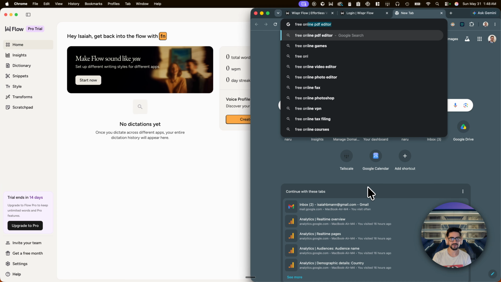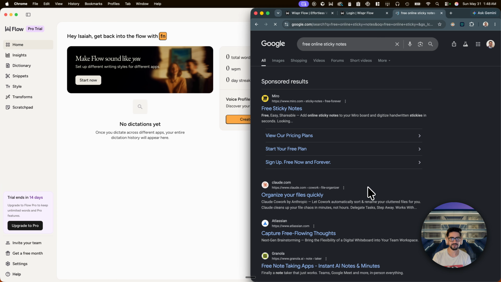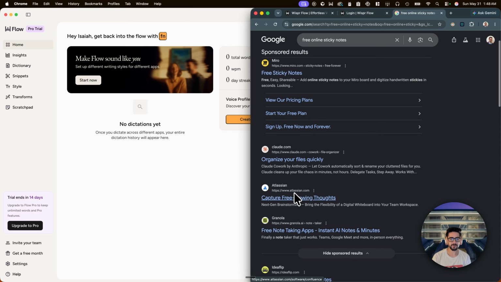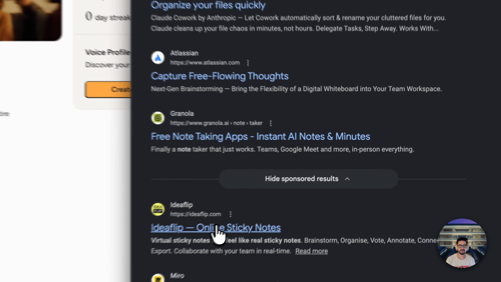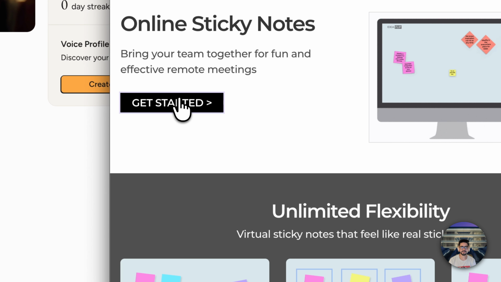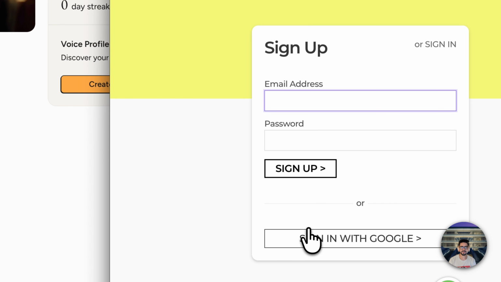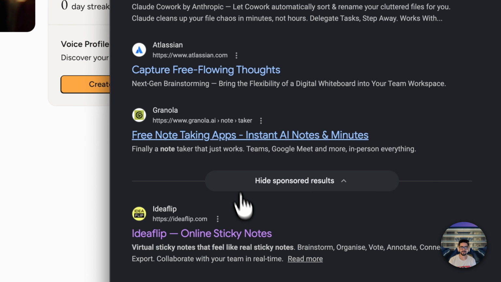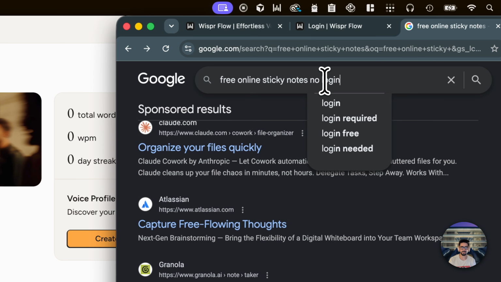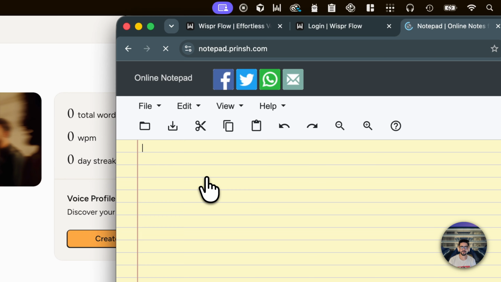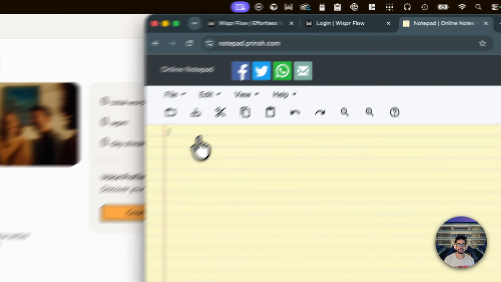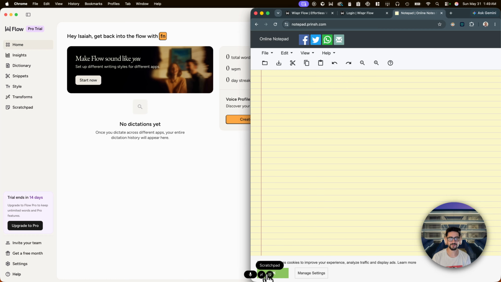Let's say free online sticky note, and I can do that real quick. Let's see. So curious what free online sticky note is. All right, we're not going to do this. This seems like a lot of work. Free online sticky note, no login. Perfect. All right, that's all we need is just literally any notepad at all.